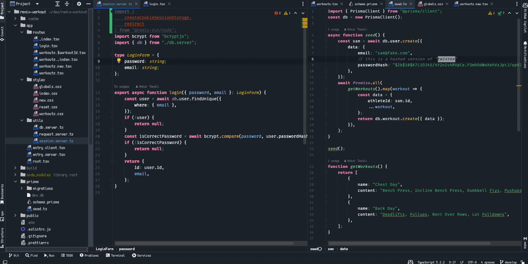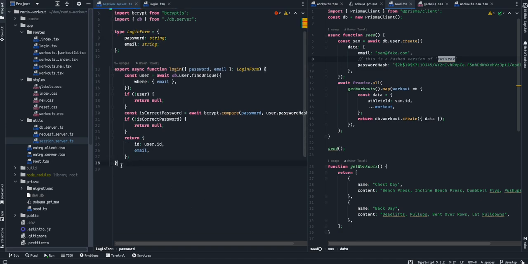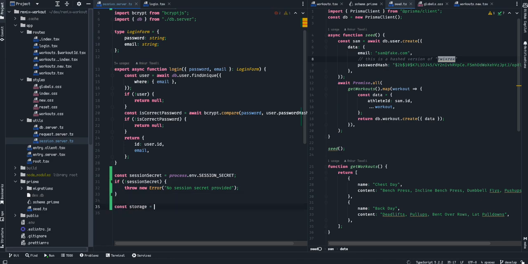Let's go towards the end here. It would probably make sense to say session secret, and we'll put it like the tutorial is telling us: process.env.SESSION_SECRET. If there is no session secret, then we throw a new error saying no session secret provided. Now const storage is createCookieSessionStorage.